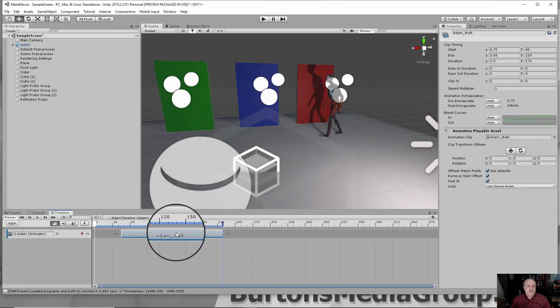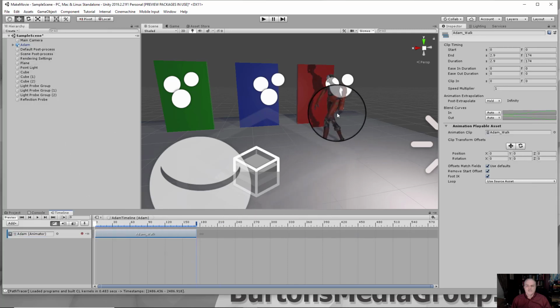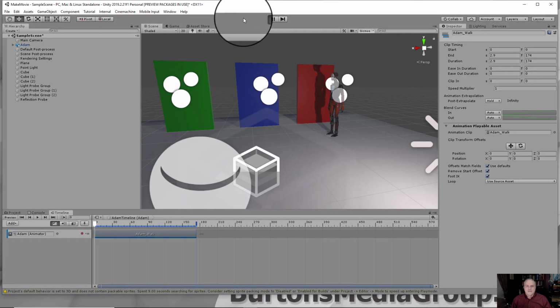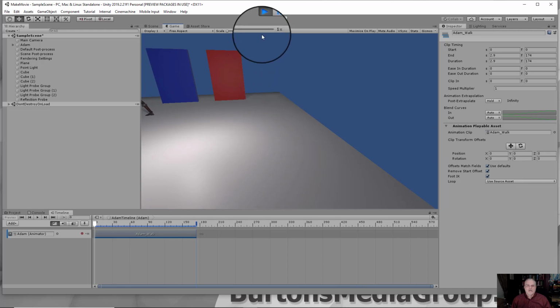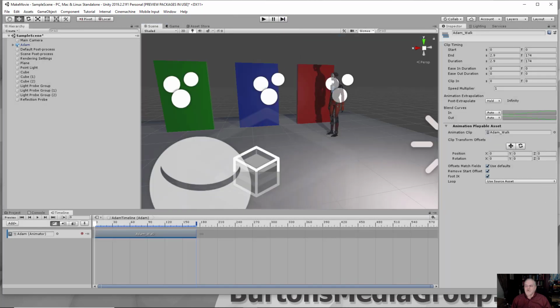And now we have Adam walk inside the scene. As you can see, he's already changed. And let's see what happens. Took it a second to compile and get everything ready. There he goes, and he's walking off camera. Good. Everything's working. Adam is now walking.